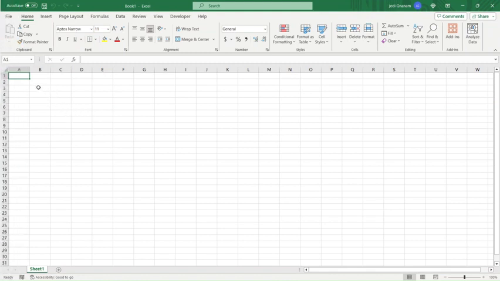Now, the first thing I'm going to show you is a way to calculate the amount you need to pay for a loan when you take a fixed interest loan, right? How much you should pay per month, right?